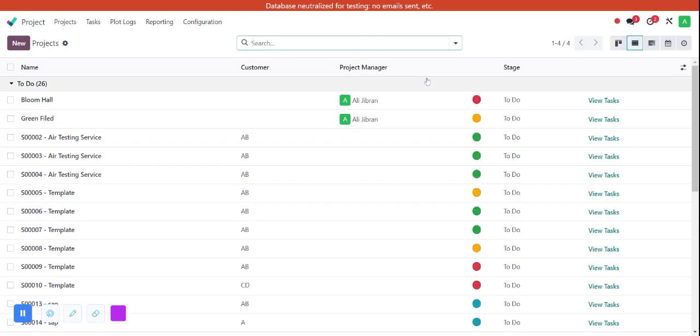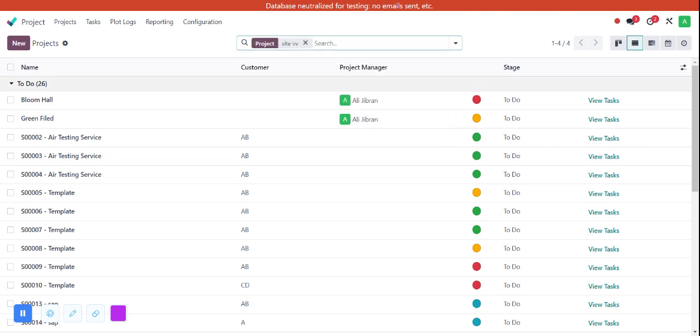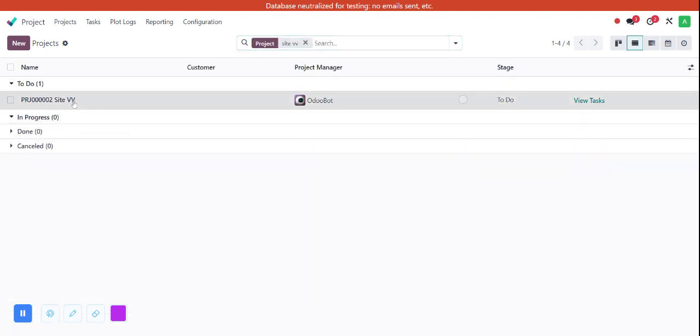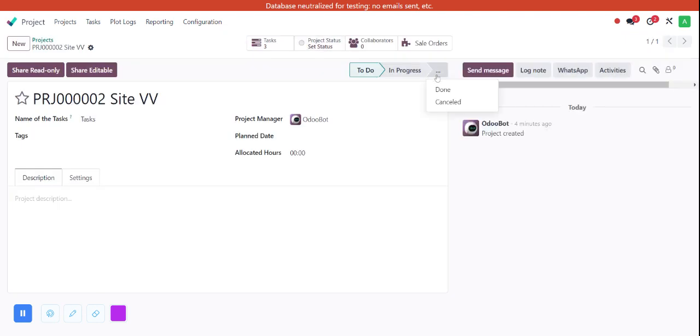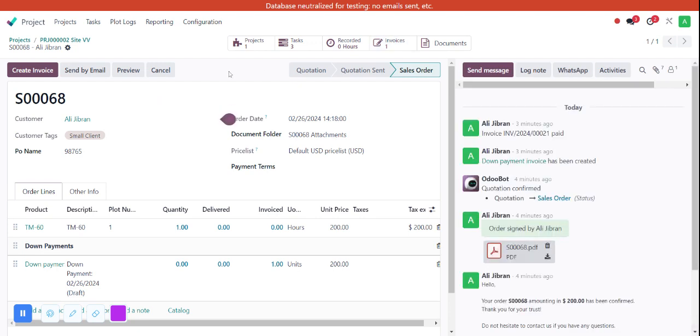Moving to the list view of the projects, you can click on the project and mark the project as done. Once you mark the project as done, it gives you a reminder that you have to create an invoice against this project. You can navigate through the sale orders. It will take you to the sale order.